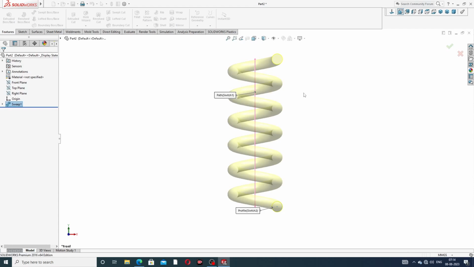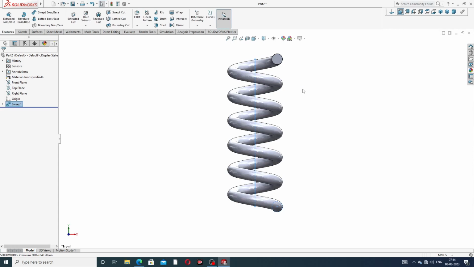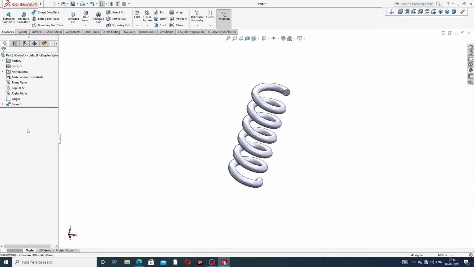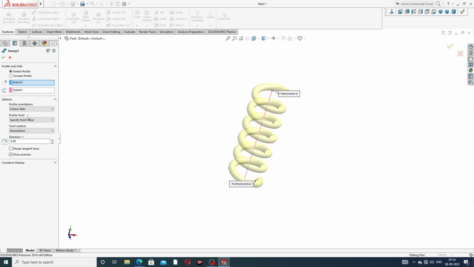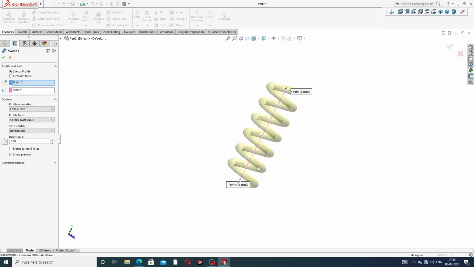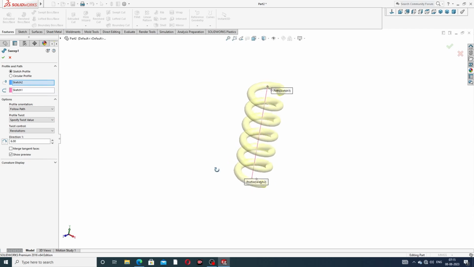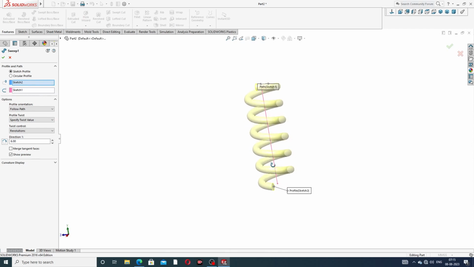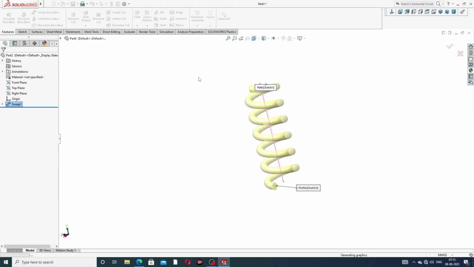Okay, this is perfect, and this is very important. 6 turns means it rotates 1 2 3 4 5 and 6. Okay, the turns is 6, and also 1 2 3 4 5 6. Okay, this is perfect, this is the revolution, and the turns is perfect. Click OK.